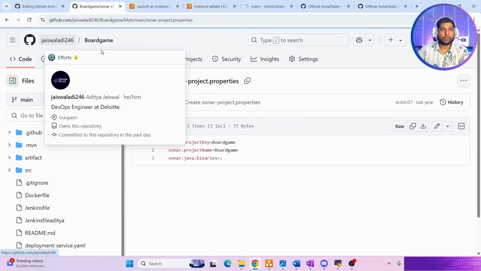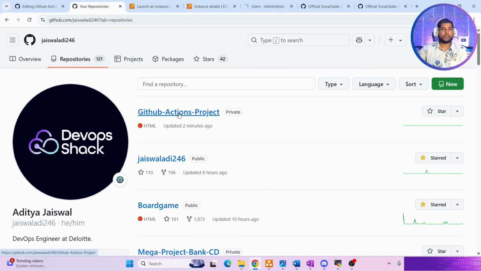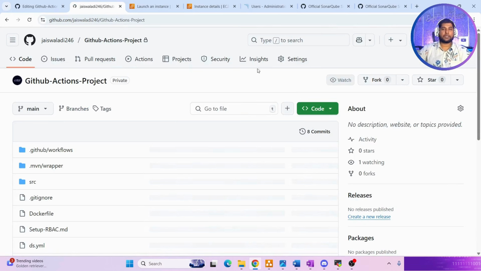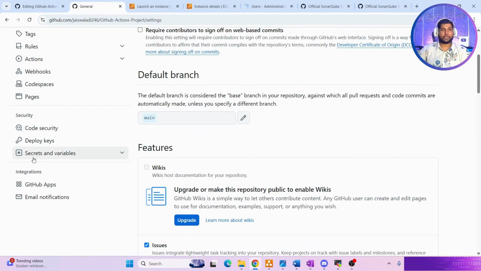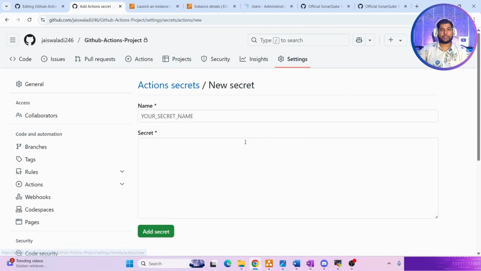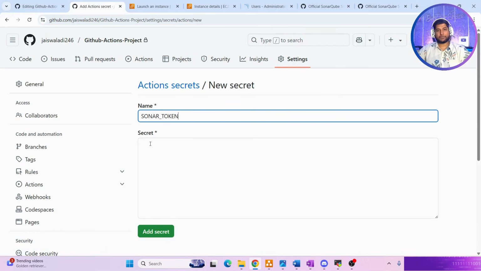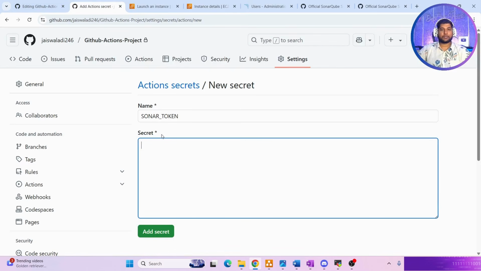Let's go to our project, the one that we just created, this one, and we will go to settings, scroll down till you find security. Inside security we have secrets and variables. Click on actions, click on this, secret name is this one, and we have to provide token. Token is this one. Can add that.